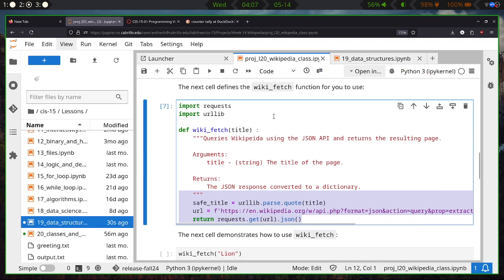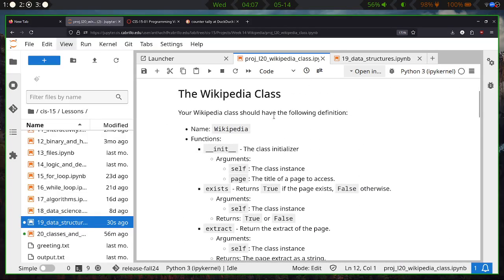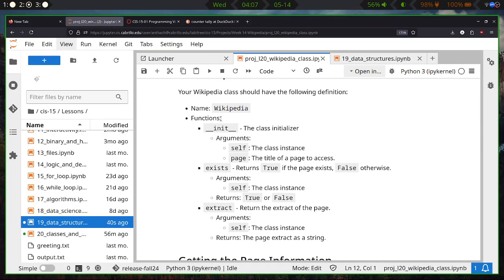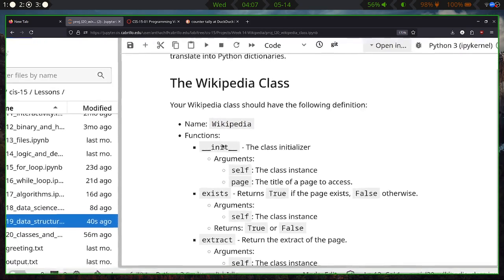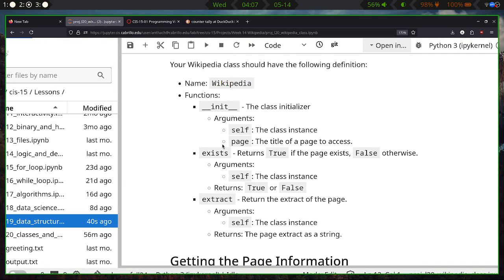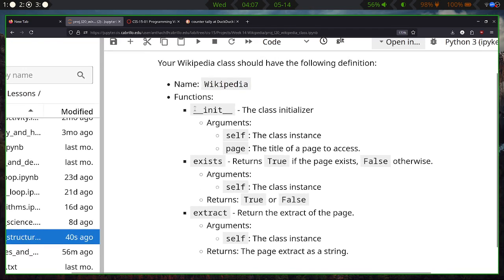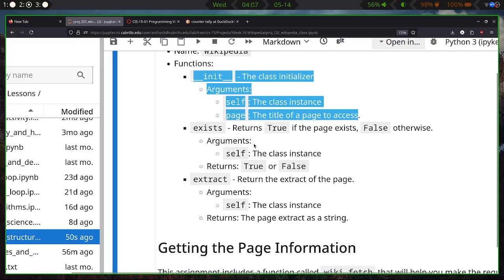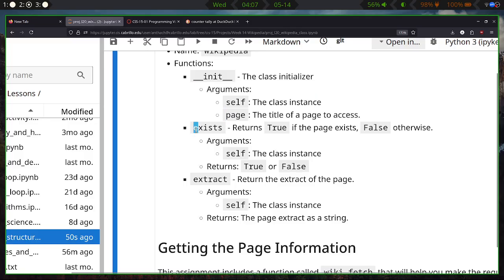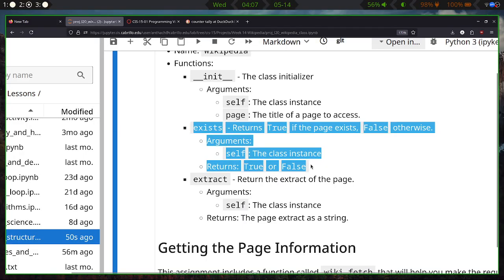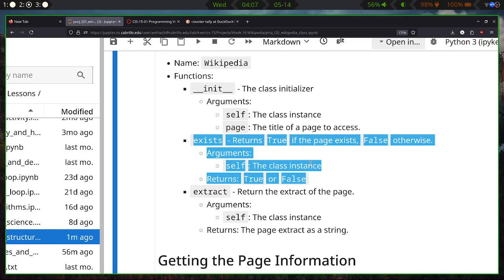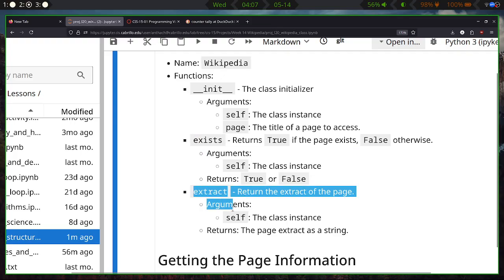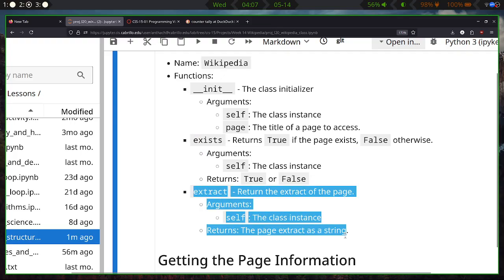Okay, let's jump into this project here. There is quite a bit to look at here. All we really need to do is write a class that has a few functions. In particular, all we really need is a constructor, an overloaded constructor, actually. And then a couple other member functions. One member function to tell whether or not a certain page exists, and another member function that will return the summary.